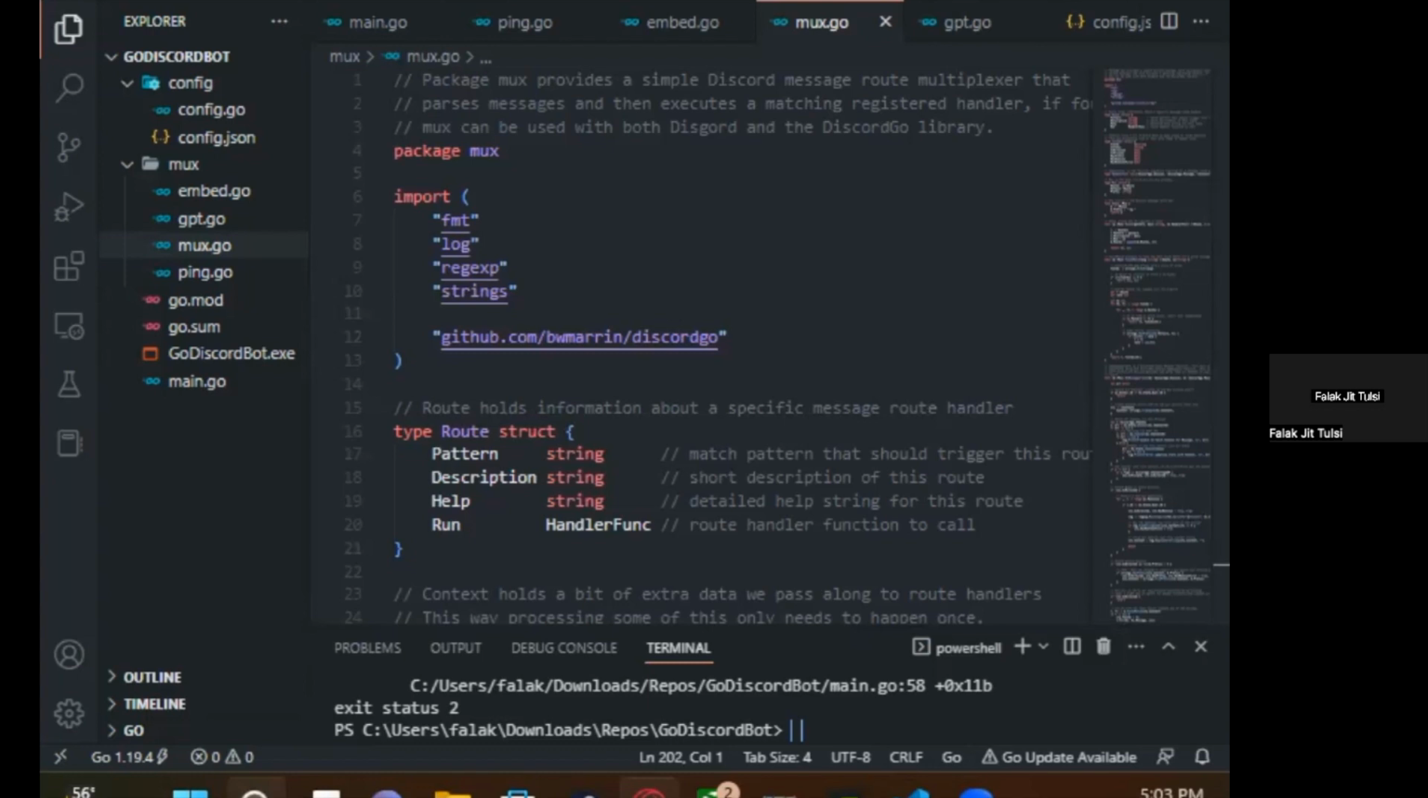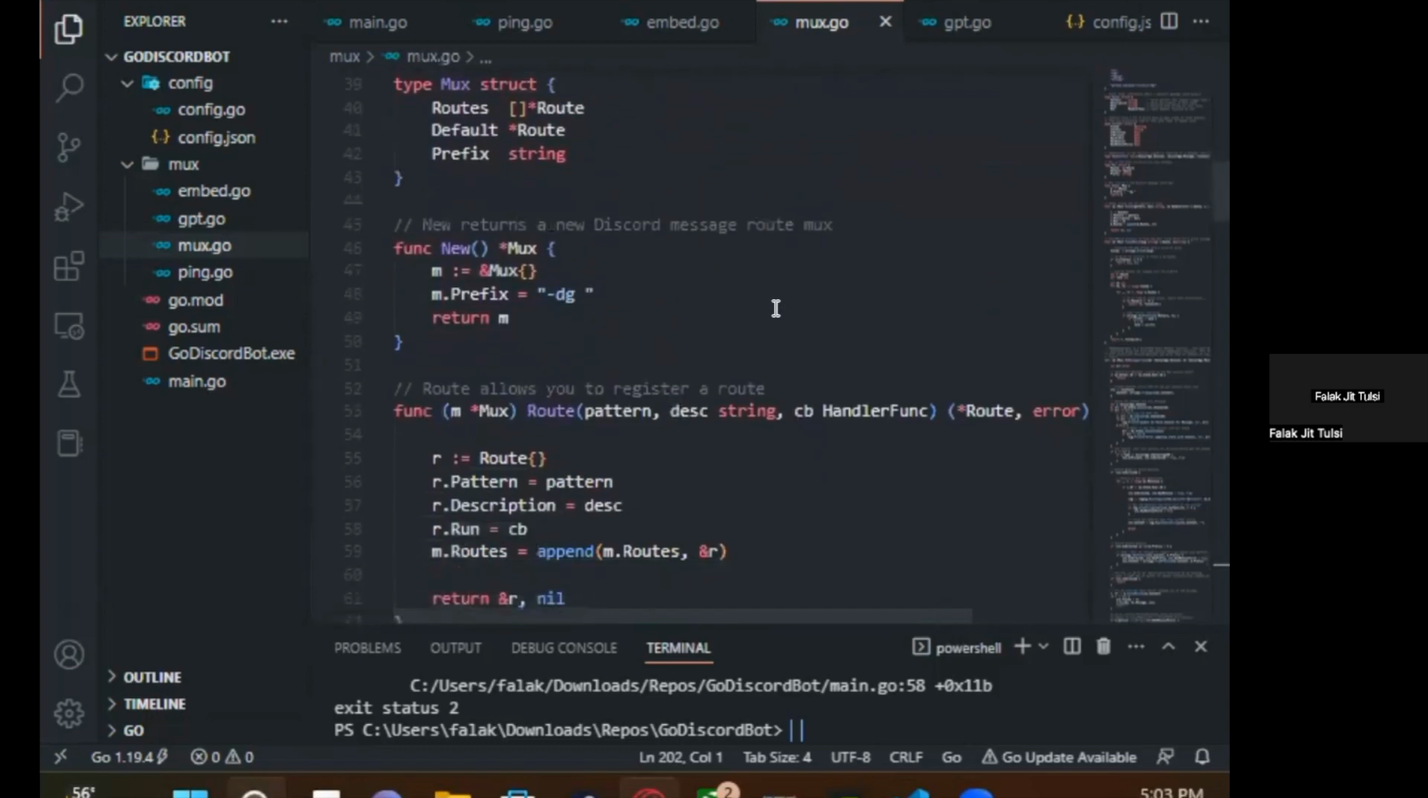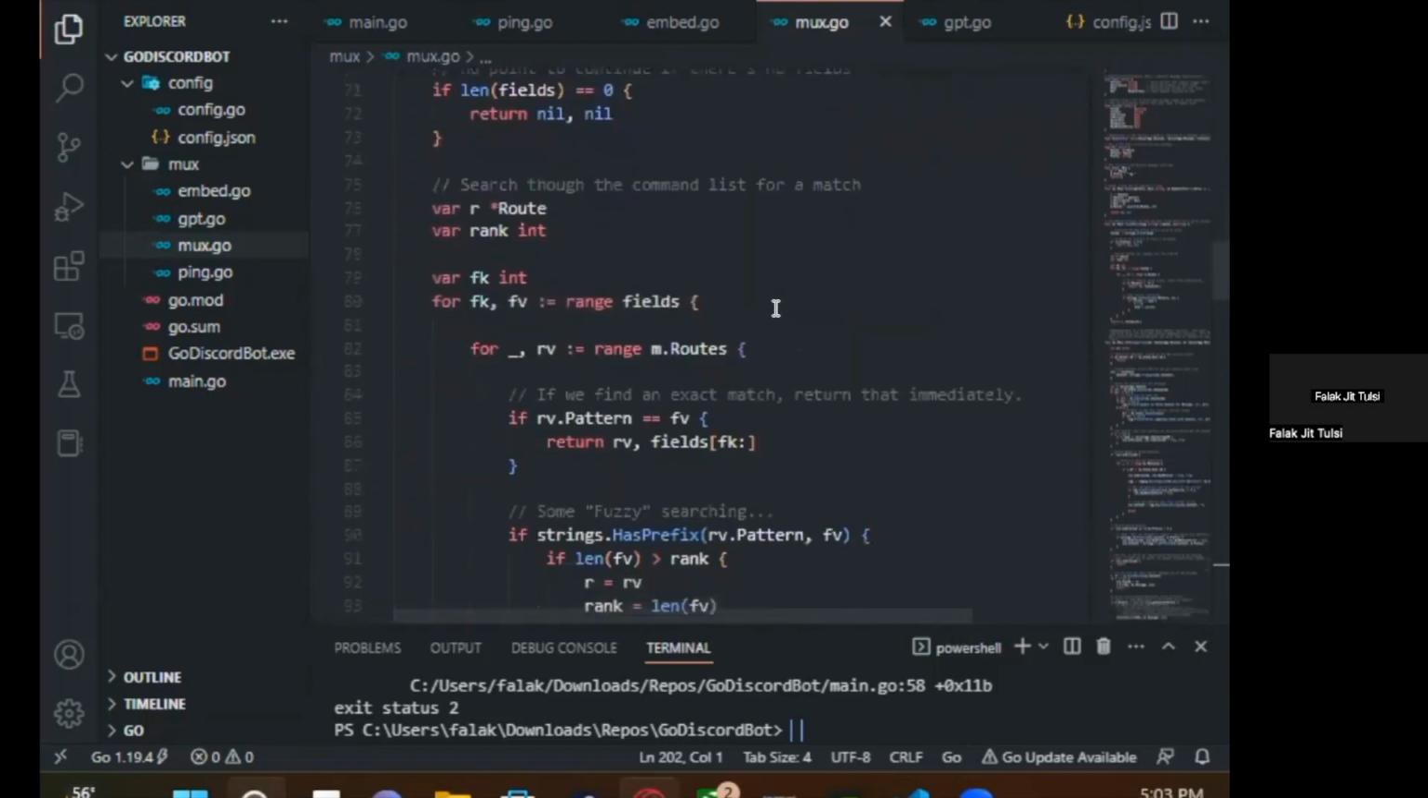Okay, so since we're going to be making mini games that take user input, some of these inputs aren't going to be commands. And in order to take input that isn't commands, you're going to need to update your mux file. So first, you're going to want to make a new string variable. Let's call it message, MSG.